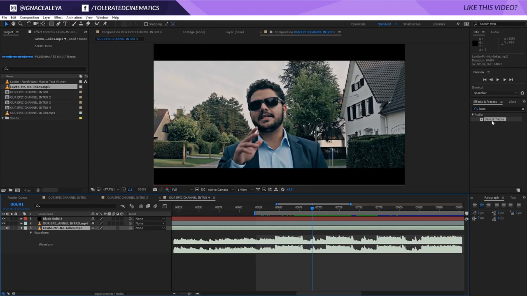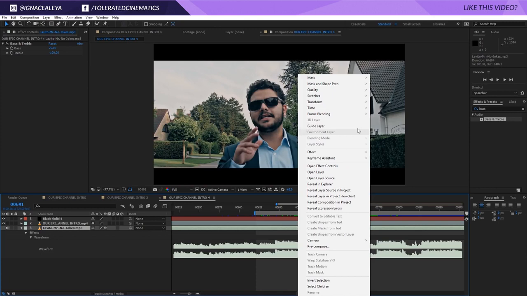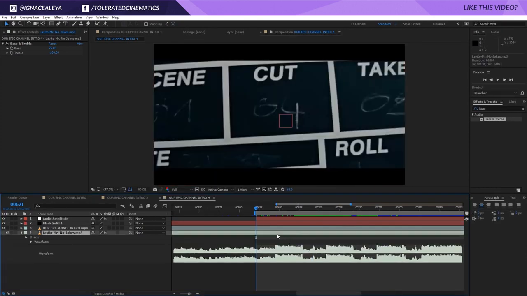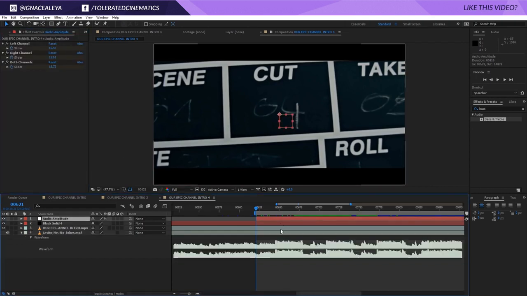I'm going to apply the bass and treble effect to my audio, and this is just temporary, so it's not going to affect your final audio product. I'm going to input for bass something like 75, and then lower the treble all the way to minus 100. Of course your audio is going to sound different, but that's not what we're doing this for. We're going to right click, then go to keyframe assistance, convert audio to keyframes. Once you have done that, you can immediately go to your audio and just delete that effect, or just uncheck it, whatever floats your boat.